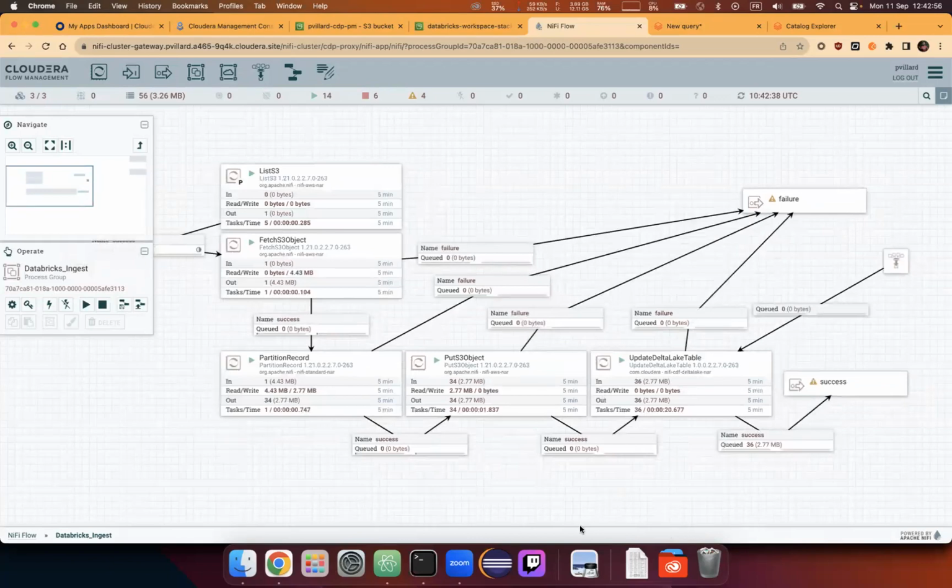So that's it. Hopefully this was useful to show you how easy and straightforward and efficient it is to push data into Databricks and use the Delta Lake format table.